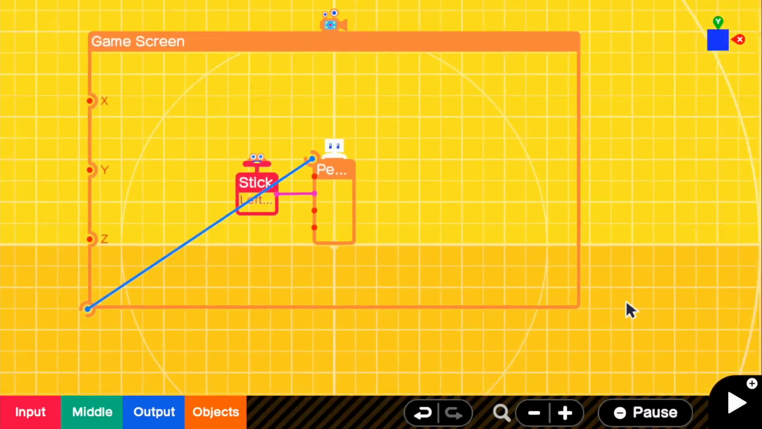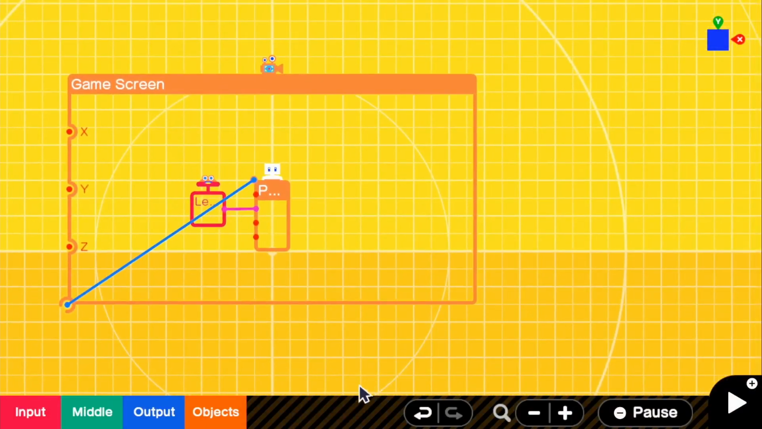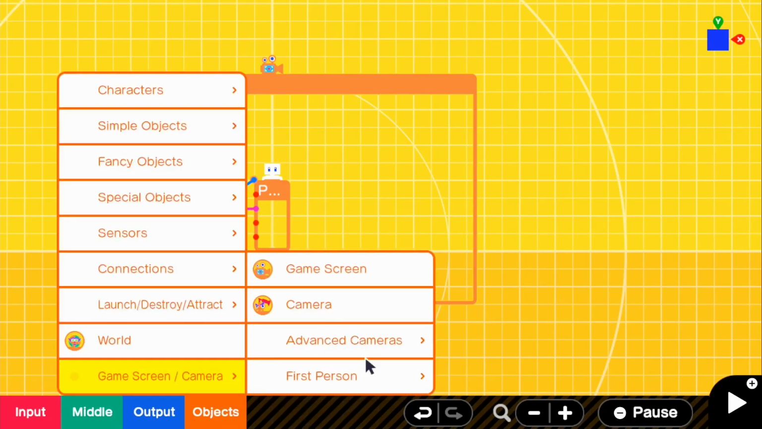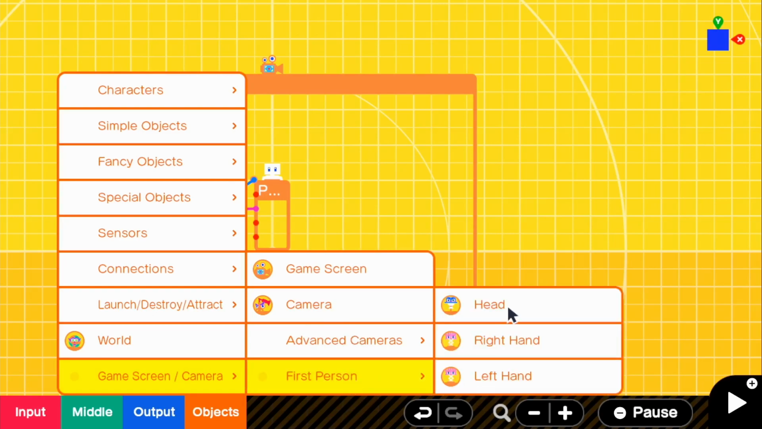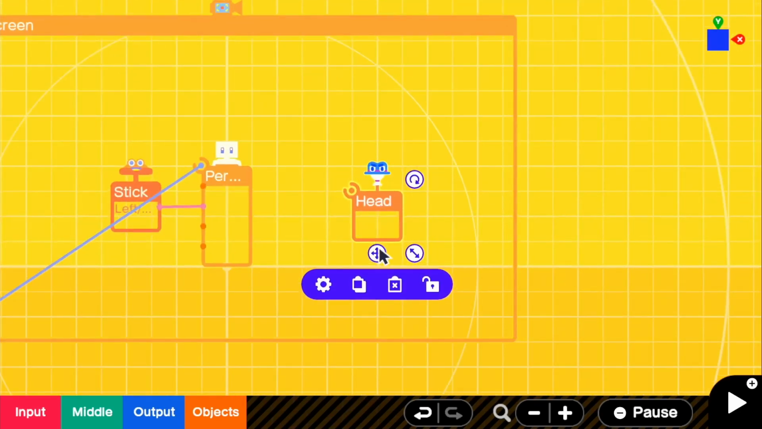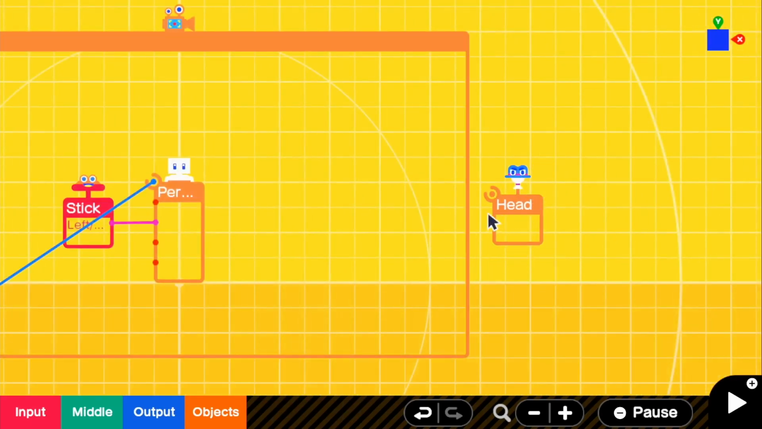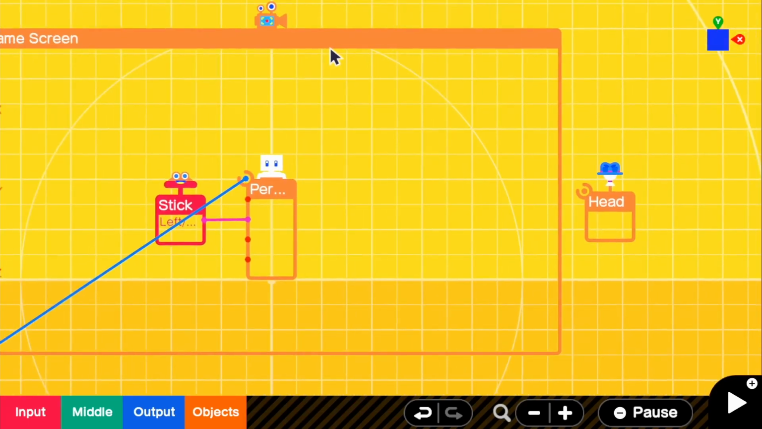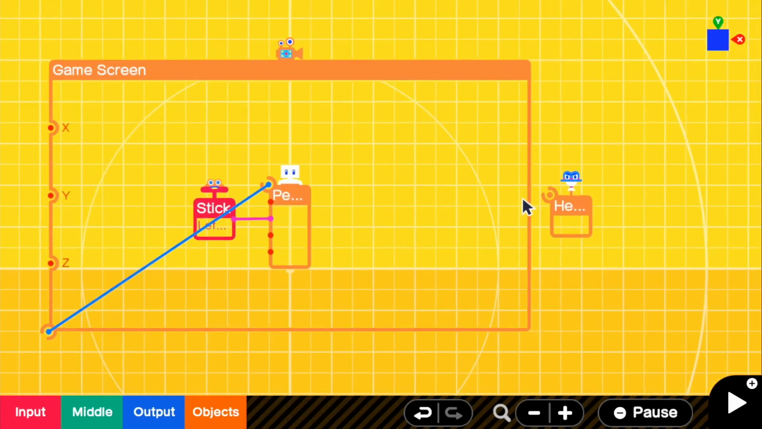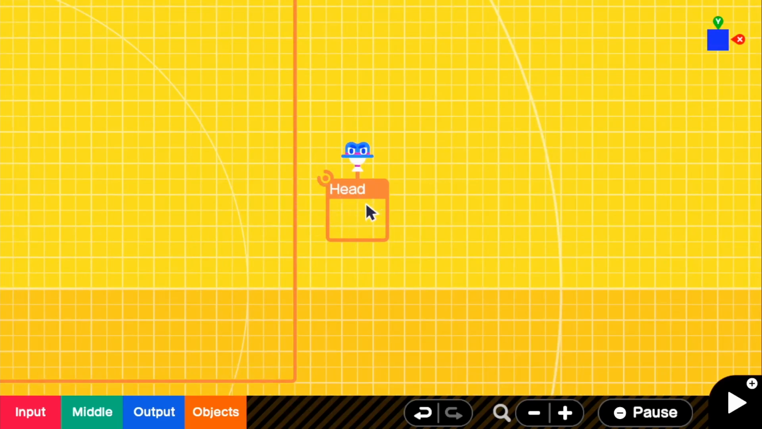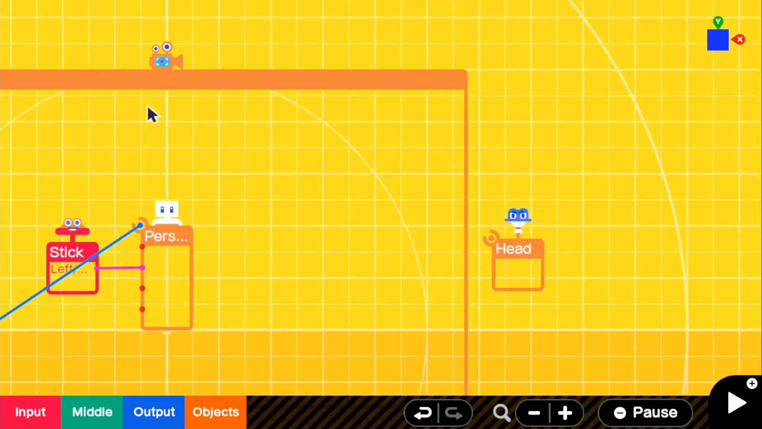But now let's go into the actual UI interface. So what we're going to do is go to Objects, Game Screen / Camera, go to First Person and get our head. We could just put that anywhere. It doesn't really matter. It's kind of hard to explain how the head completely works, but it's going in the same spot as our game screen camera. So basically anything we attach to this head is going to show as the camera as well.